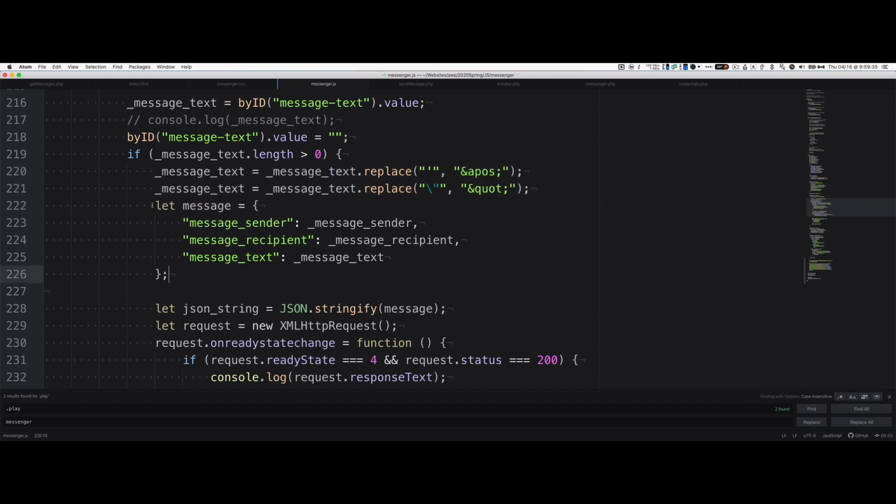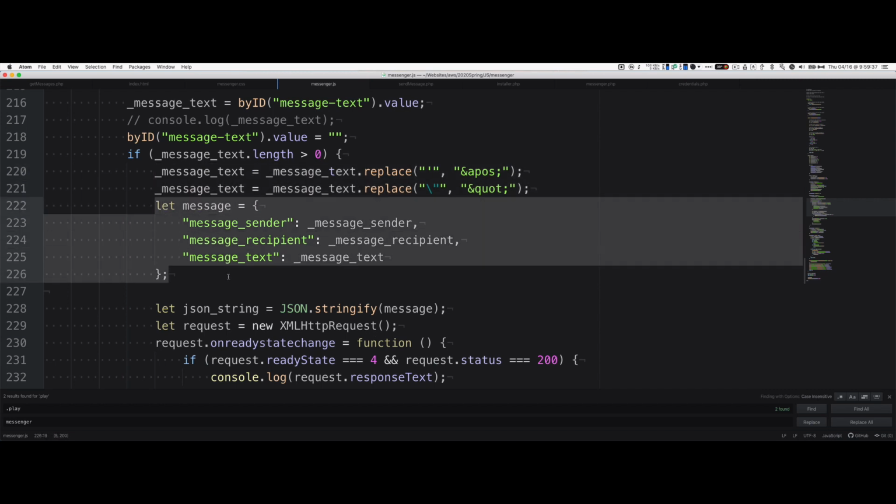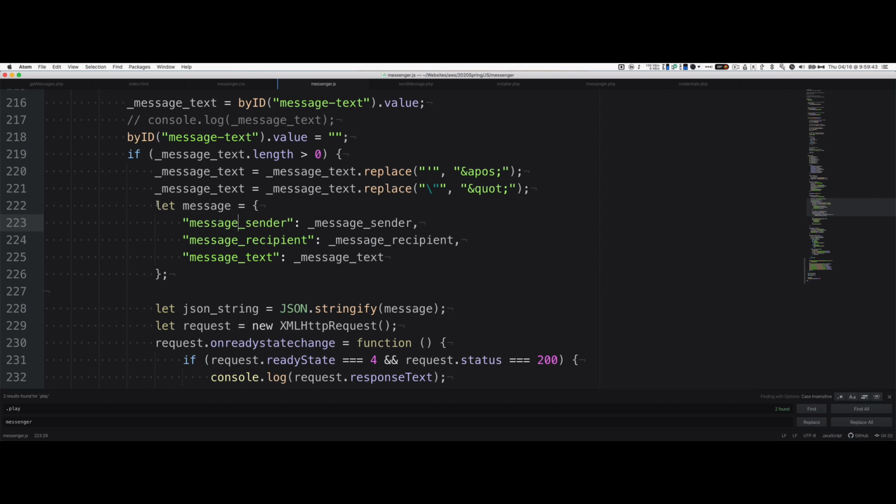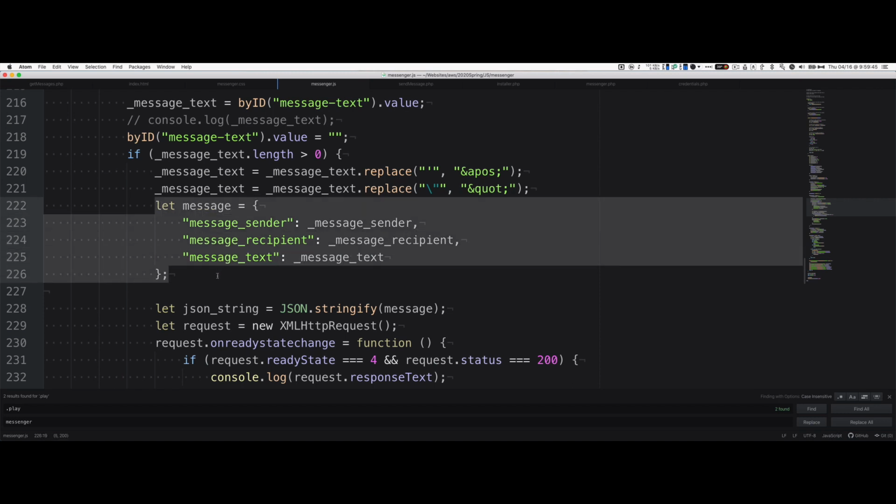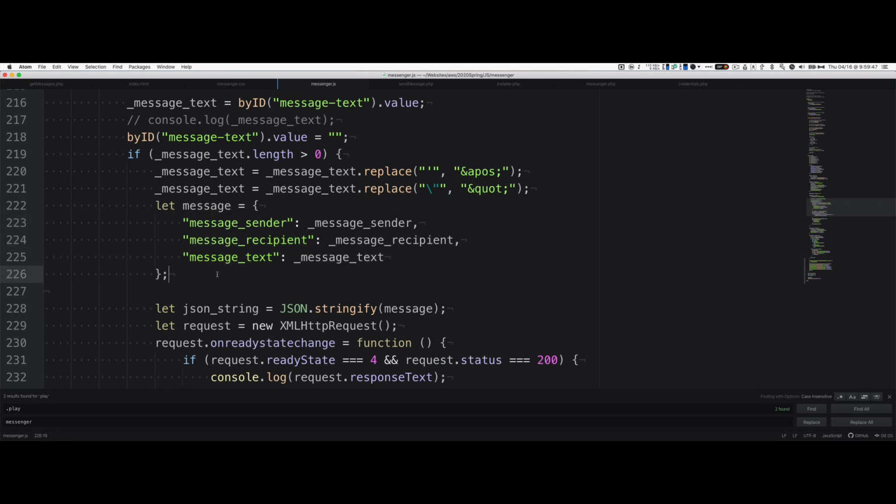And then here, this is where we're building the data that we're going to send over to the server. So this is the object. We're just building a little JavaScript object of the message: the sender, which is a string, so it's a name. In this case, Elliot's the sender, Gina's the recipient, and then the message text gets sent. Those are just three strings.